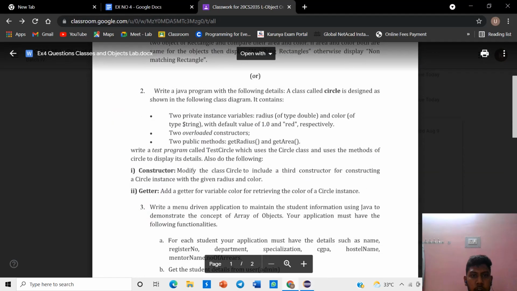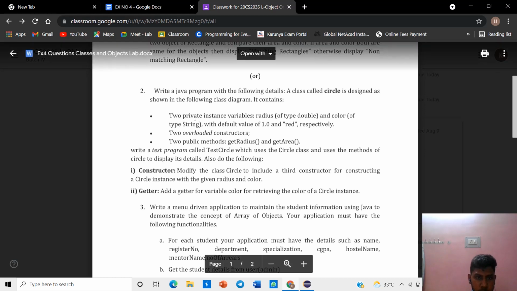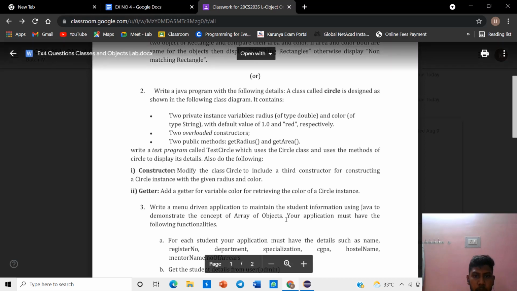After that we will go to the second program. The class called Circle is designed as shown in the class diagram. It contains two private instance variables, radius of type double and color of type string, with the defaults of 1.0 and red respectively. Two overloaded constructors and two public methods, get radius and get area. Write a program to test the circle.